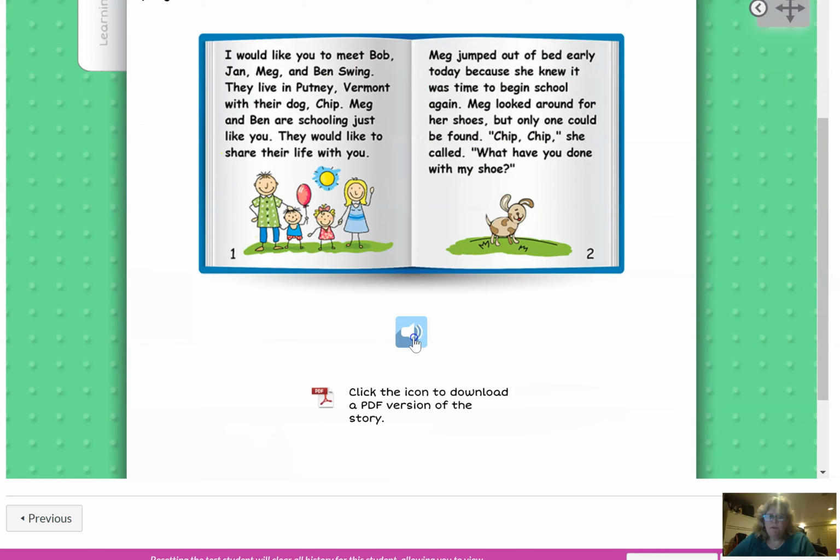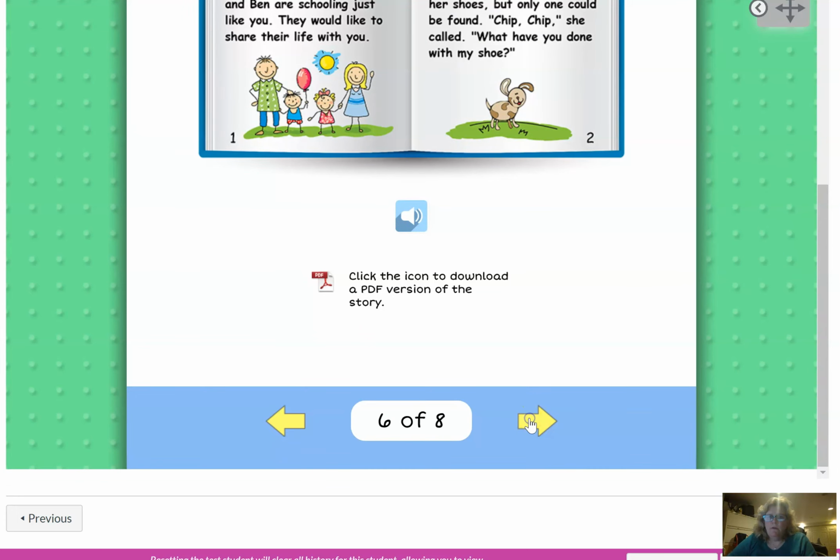Same with everything else. If you want it read to you, I would like you to meet Bob, speaker. Jan, Meg, and Ben Swing. They live.